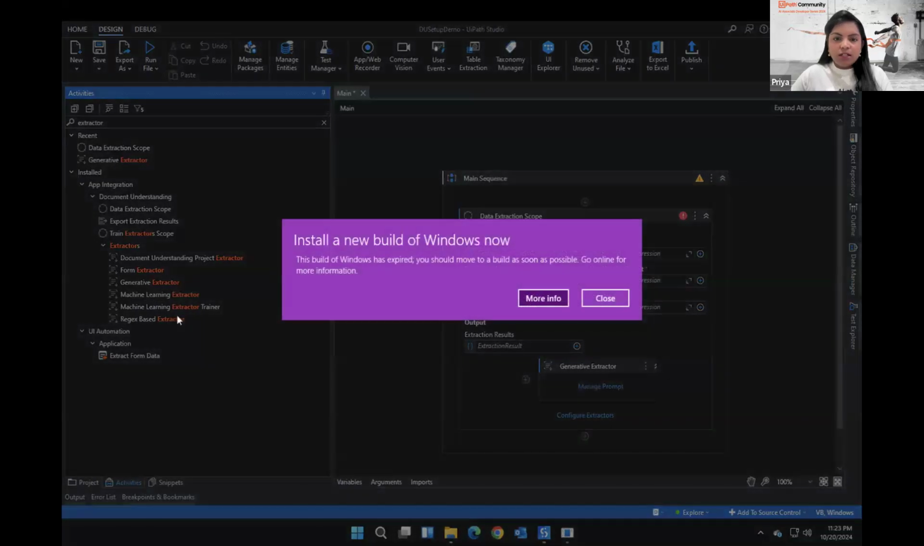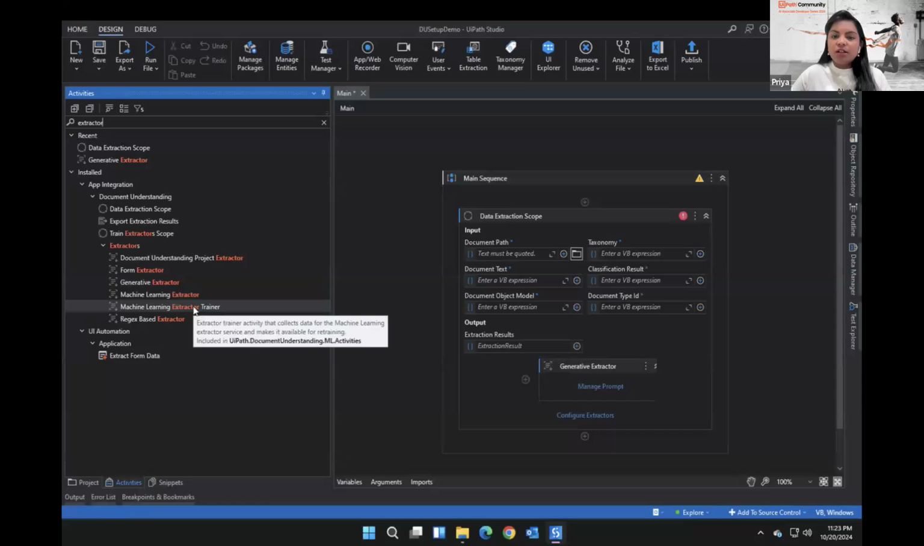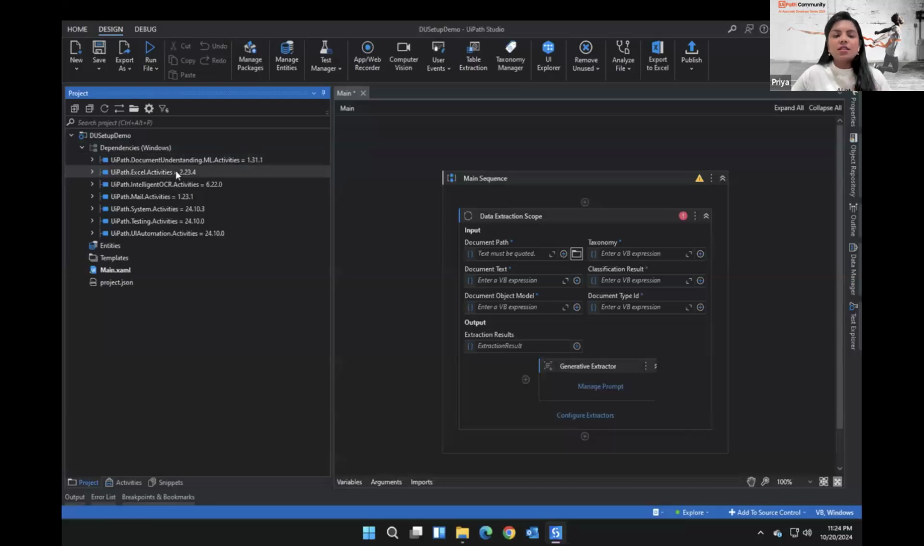It also gives you the latest features, of which you'll be able to see the generative extractor and the machine learning extractor. So you can just test it out and make sure that you have those activities. This is a very easy way to test whether you have the setup right or not. And even when you're using the template, if you accidentally remove some packages, this is an easy way to know which packages you need to install to avoid any errors.